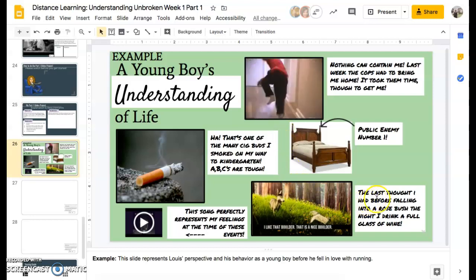Going down here, "the last thought I had before falling into a rose bush the night I drank a full glass of wine." Like I said, not condoning this. However, this is the actions of young Louis. This is something that he did. And it's kind of funny, I'm being humorous in this, showing my creativity and my humor and showing that I read the book.